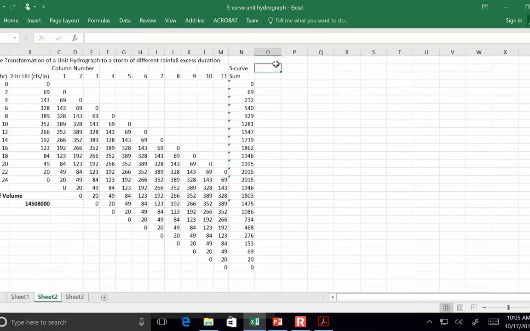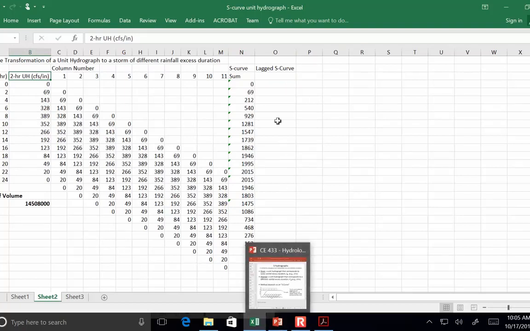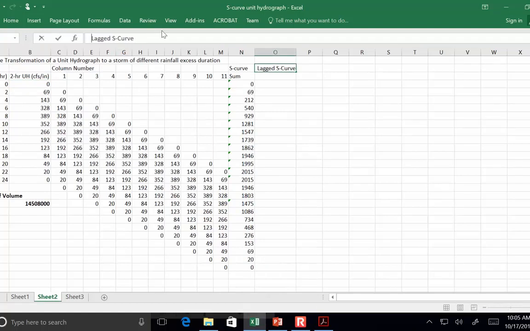All right, so the next thing we're going to do is a lagged S-curve. What we're supposed to do is take the same S-curve and lag it by the number of hours that we want the unit hydrograph to be equal to. So we're going to lag it by 4 hours because we want a 4-hour unit hydrograph. So lagged S-curve, it's lagged by 4 hours.